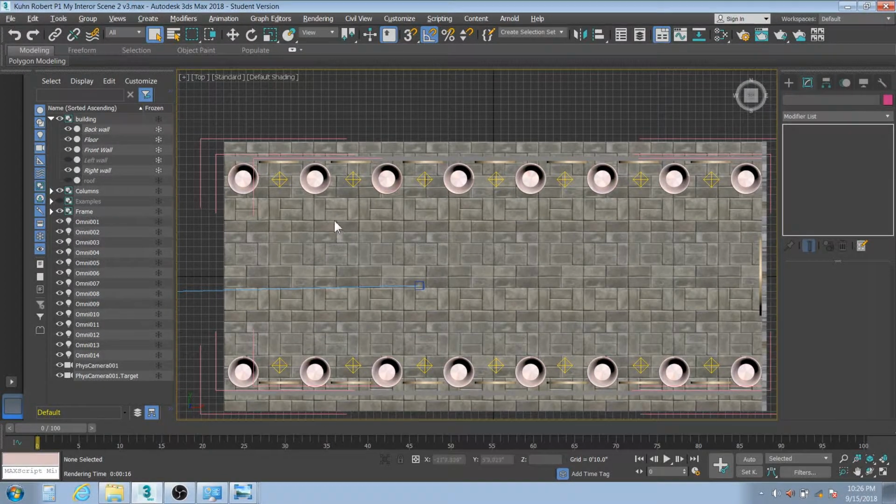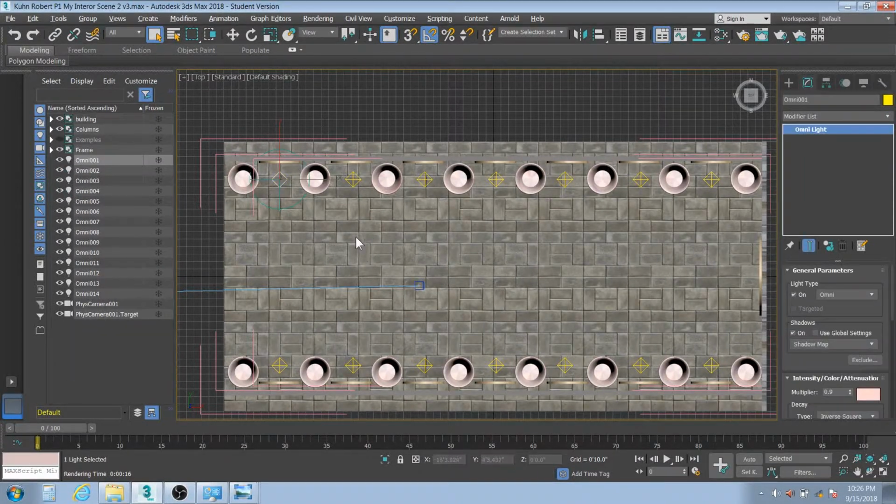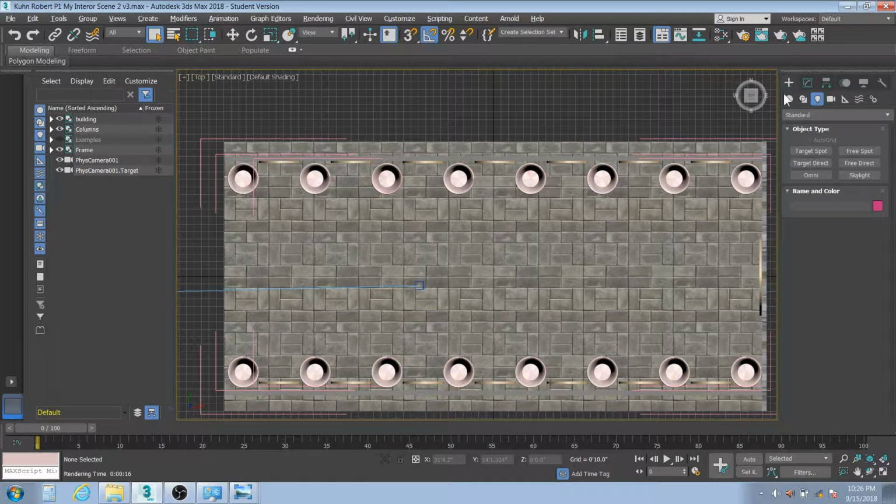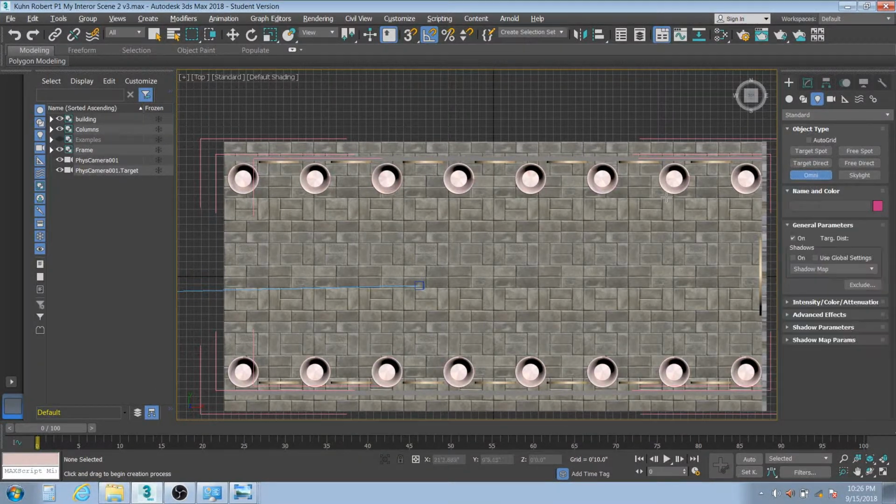That'll make it a lot easier so I'm not accidentally selecting other things. And okay, so with that, let's go ahead and get rid of the lights that were there. And now we'll go ahead and recreate them. Once again, in my command panel over here to where I've got the lights, make sure it's on standard. I've got an Omni light. And I'm going to put one light right about here.